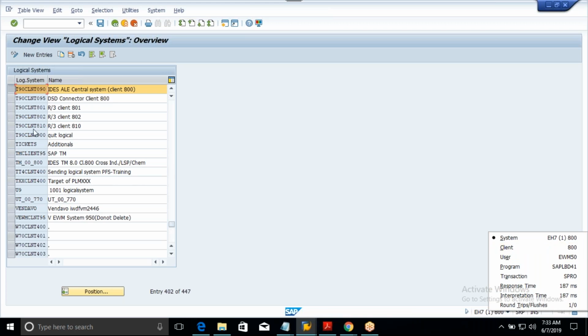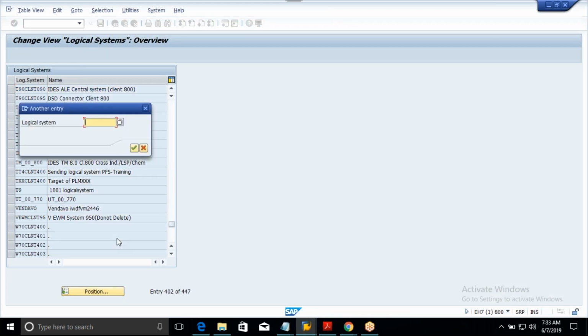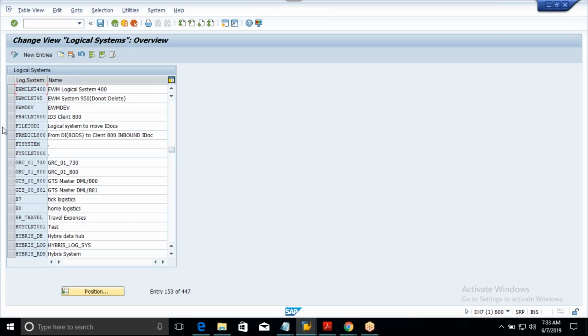Coming to the EWM system, it is required to maintain the logical systems in both systems. Why? Because we are calling the functions remotely. The system should identify what the source is and what the destination is. If we are in ECC, the source is the ECC system and the destination is the EWM system. If we are in the EWM system, the source is the EWM system and the destination is ECC. That is the general rule. EWM CLNT 400. Say here, EWM logical system 400. Here they have maintained two logical systems.